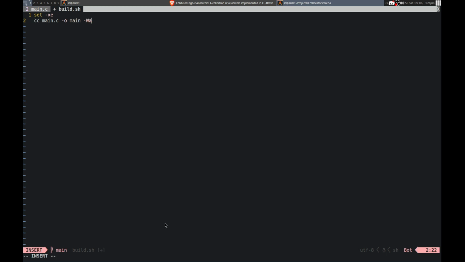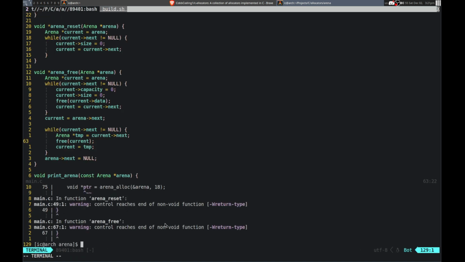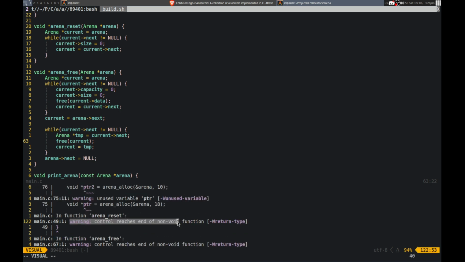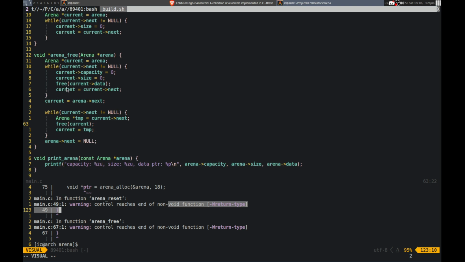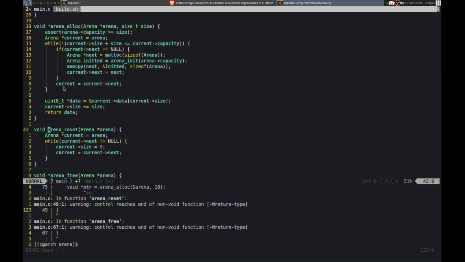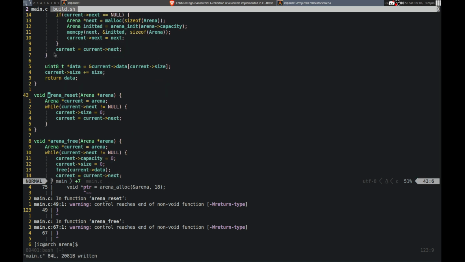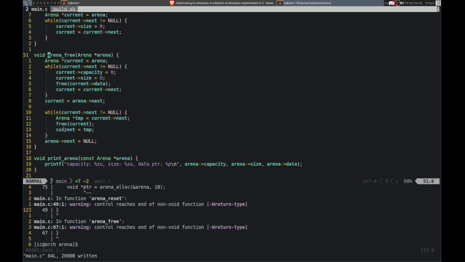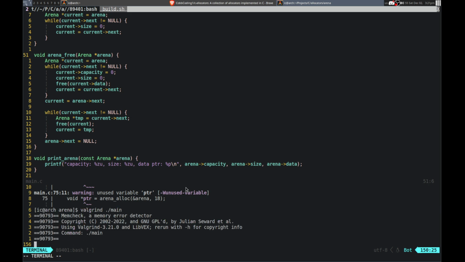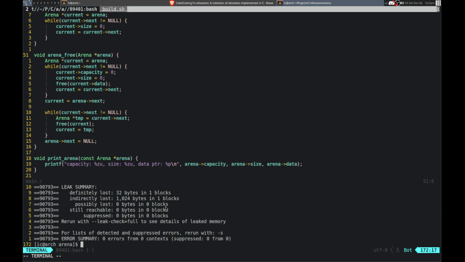Okay, oh yeah, I can also enable some warnings. I usually do that. Alright, so I do have some issues. Unused variable, yeah, okay, those don't matter. Control reaches end of non-void function. Oh yeah, because I don't remember returning it would be void, and then free as well. Yeah, I don't return those, so that is fine. Oh, okay, now we just have unused variable. So yeah, let's do it.